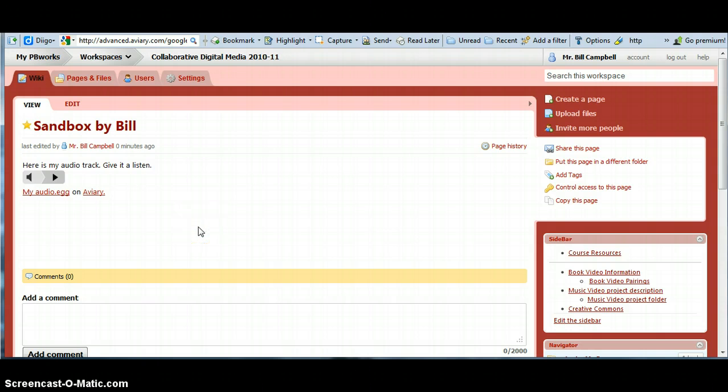So that's it. So you can fairly quickly take an audio file, do a little bit of editing, you can combine audio files, and then actually package it up in such a way that you can embed it in any web page that allows for embedding, which includes a PBworks wiki.